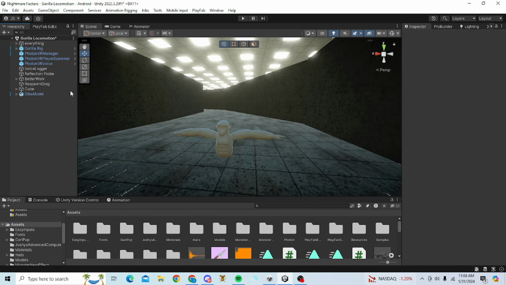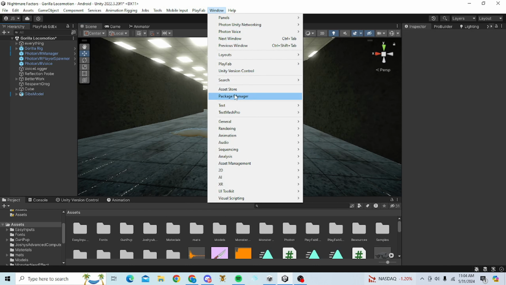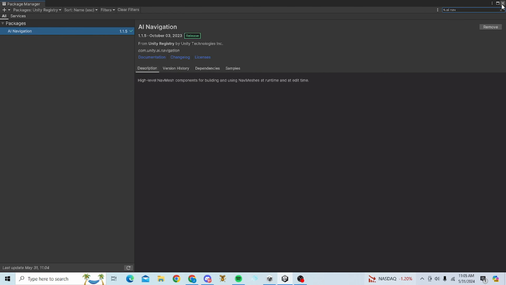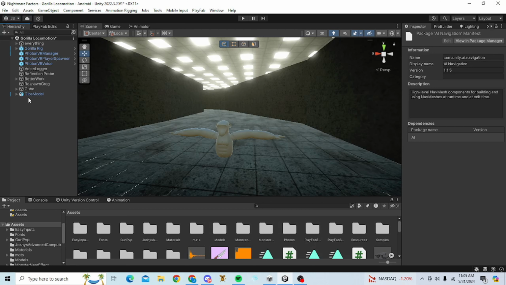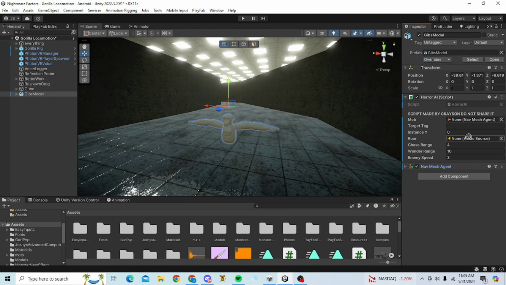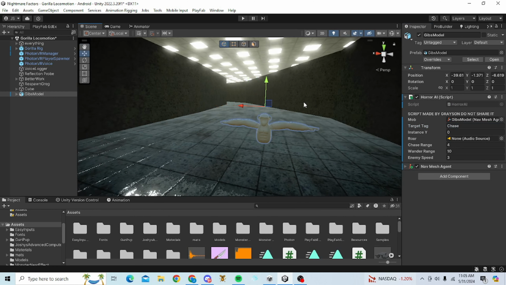If you don't have this, go to Window, Package Manager, go to Unity Registry and look up AI nav, and then install this. When you have that installed, open up the Horror AI and drag your nav mesh agent right here, and it's going to say target tag. Type in chase, just like that, capital C, nothing else.